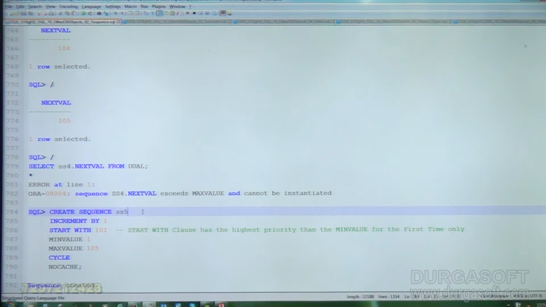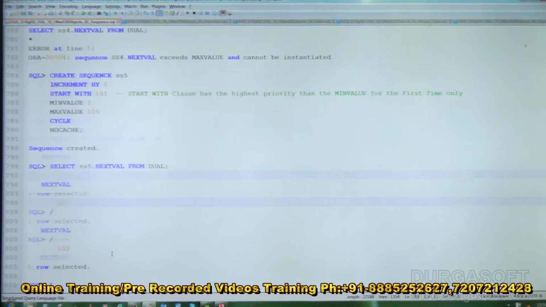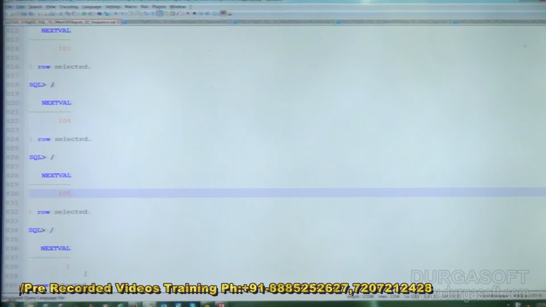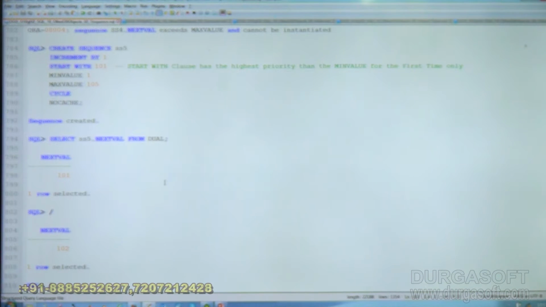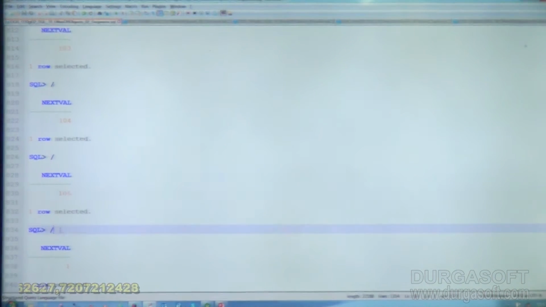Next, SS5. The same thing. Cycle is mentioned here. Instead of no cycle, cycle is present, which means it will repeat. First time it will be 101, 2, 3, 4, 5. After 5, since the cycle is there, it has to recycle now. The second cycle should start, but when it starts the second cycle, it will always start with min value only, not with the start with value. That is, it will not start with 101. It will start with 1 only. See, after 105, if we re-execute, it is giving 1.